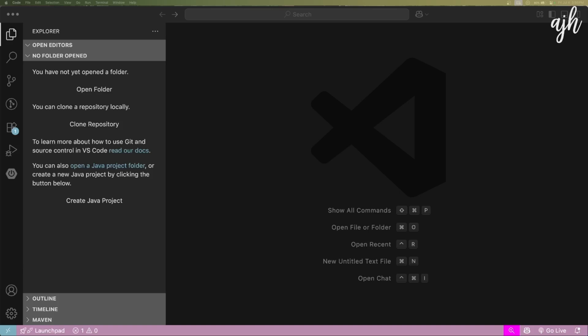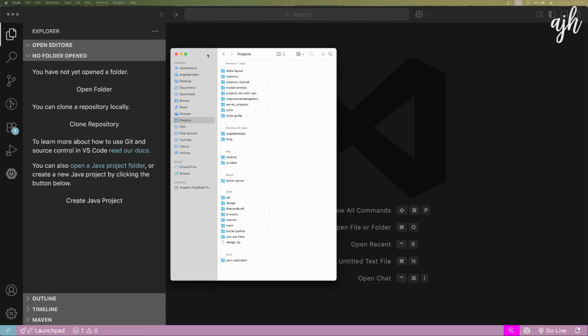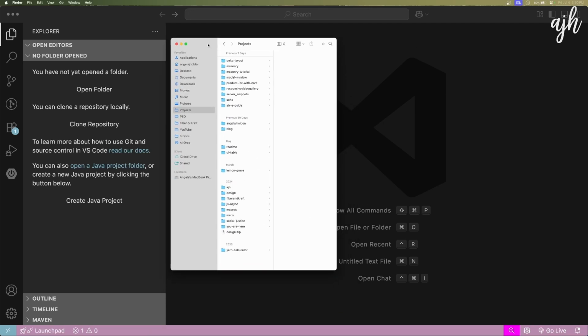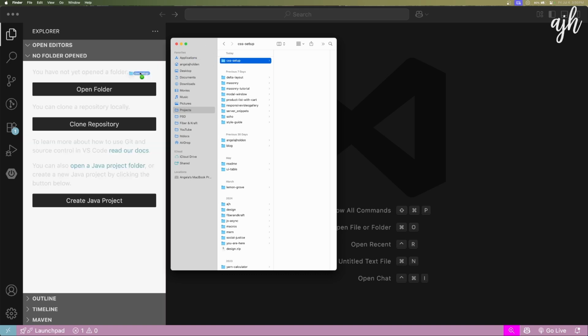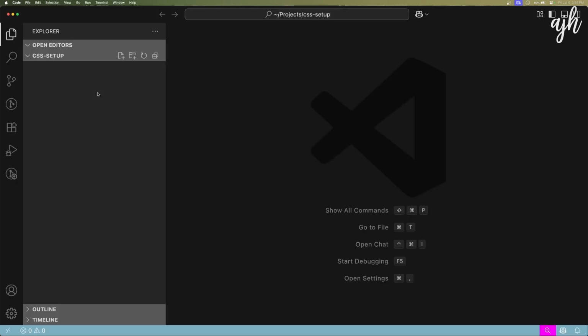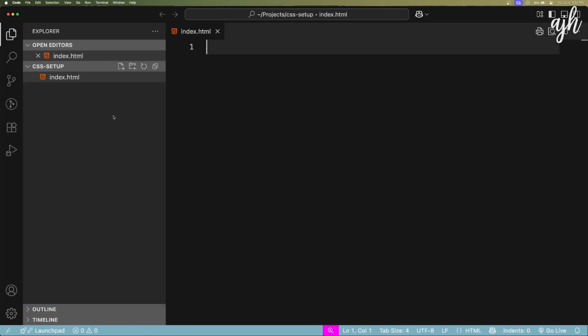In this quick tutorial, I'll show you how to start building with HTML and CSS in VS Code using just the tools you need. First, create a folder. I'm going to call mine CSS Setup. Next, drag that folder right into VS Code. Next, I want you to click the file icon and name it index.html.